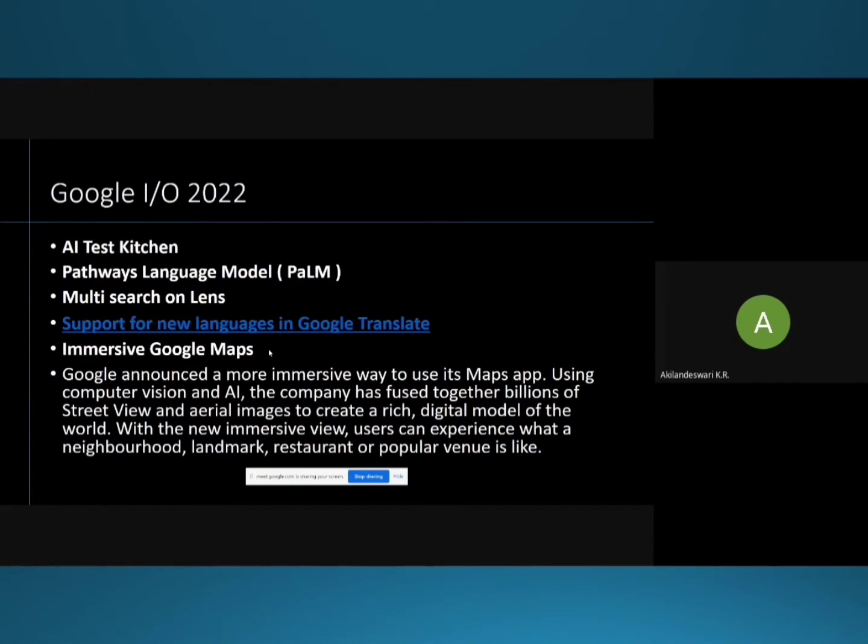They've mentioned so many things like AI Test Kitchen and PaLM language. These are all supported by artificial intelligence and machine learning. Google is not only doing research in artificial intelligence, they are also developing so many products using it, and they've introduced 24 new languages in Google Translate. So these are all in the back end. This artificial intelligence and machine learning is used in the back end.